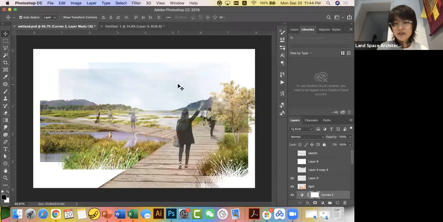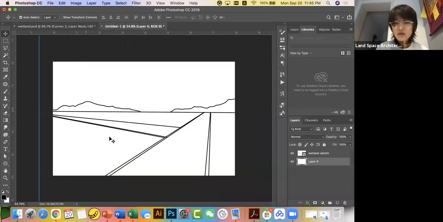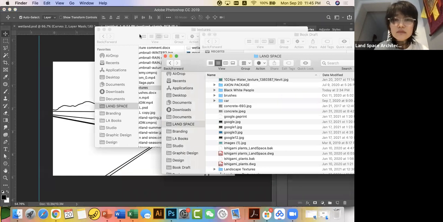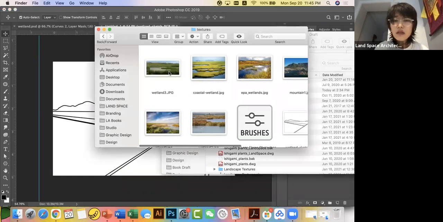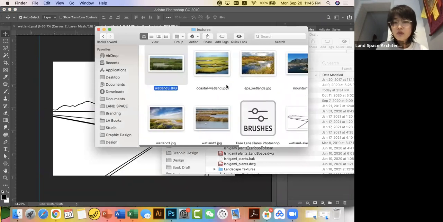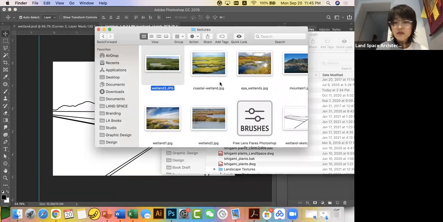So this is a design for a wetland, and it is an eco-friendly design. The basic idea is that we design some trails and preserve some areas for the wetland. At the beginning, I will draw a very rough sketch underneath. And I collected some images from Google, and I will put them in layers as the background.